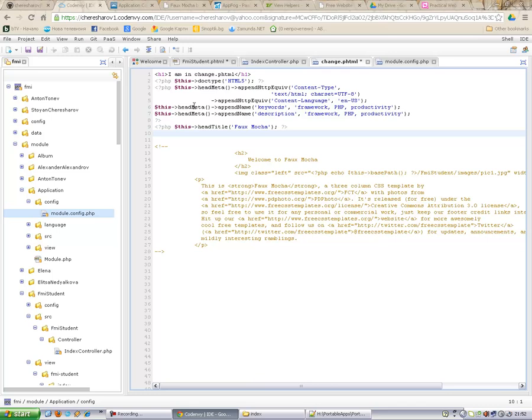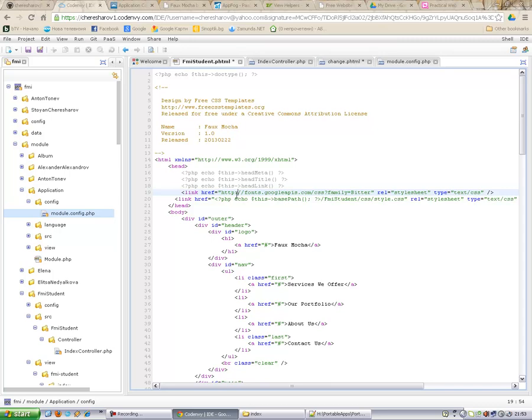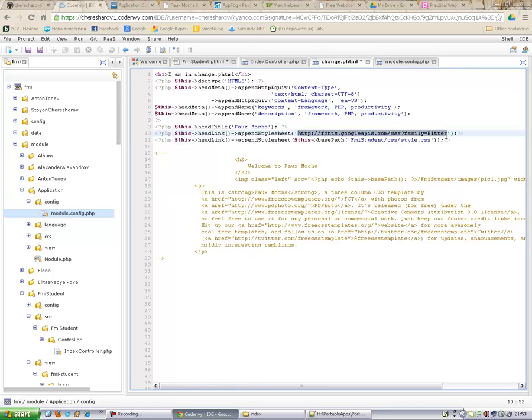You will be able to find all these scripts in the phpml repository at GitHub, so you will be able to copy and paste directly. Okay, so now we say this head link. As I said, all these view helpers are concrete implementations of the placeholder. So append style sheet, and we copy the URL of the style sheet from here and paste it here. This way we will be loading a style sheet.